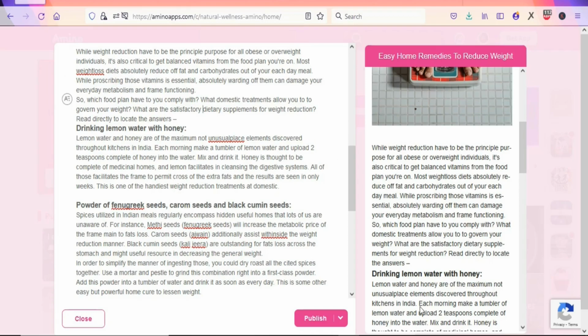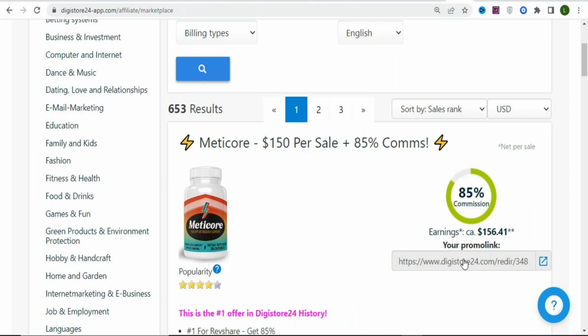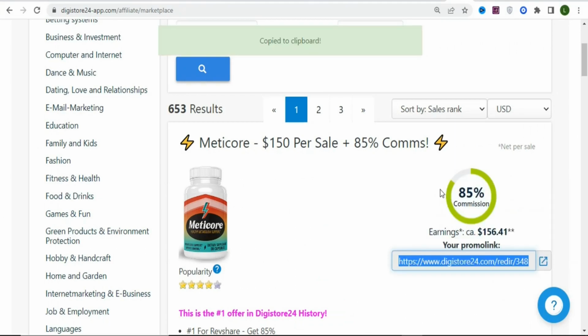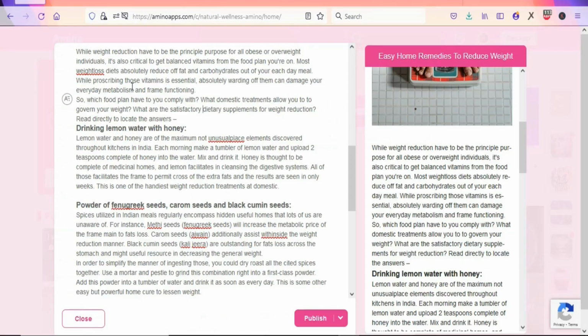So what you have to do is that you have to go back to Digistore24. Once you come back to Digistore24, you are going to highlight and then copy your affiliate link. Once you highlight and copy your affiliate link, you are going to go back to your post. So once you come back, just highlight any of the words that you want. So I'm going to just highlight this one right here.